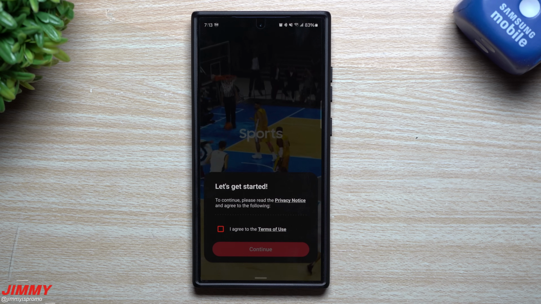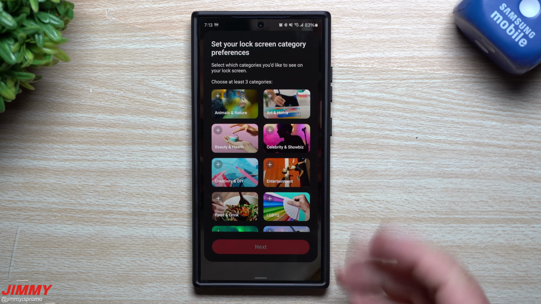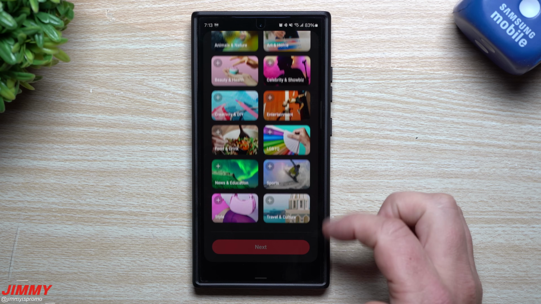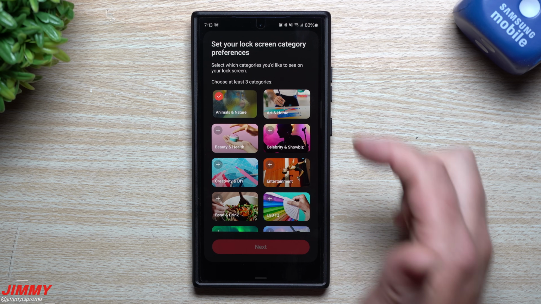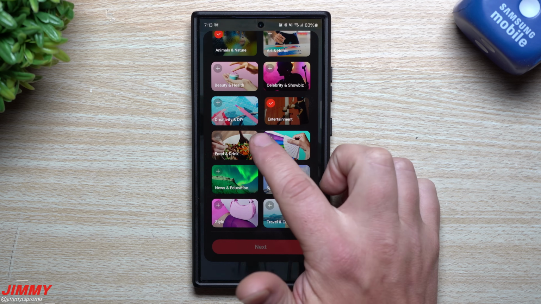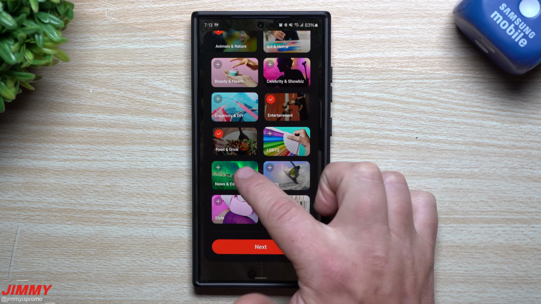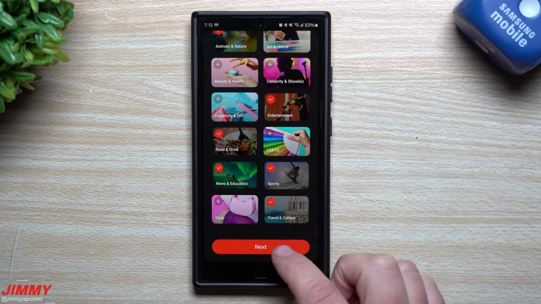So we're going to go through, hit Get Started. We agree to the terms and services. And then this is where you would have several different categories to choose from, and you would like to choose at least 3. So we can do maybe the animals, nature, we can do the entertainment, we can go with food and drink, also news and education, travel and culture, and we'll throw in sports as well.